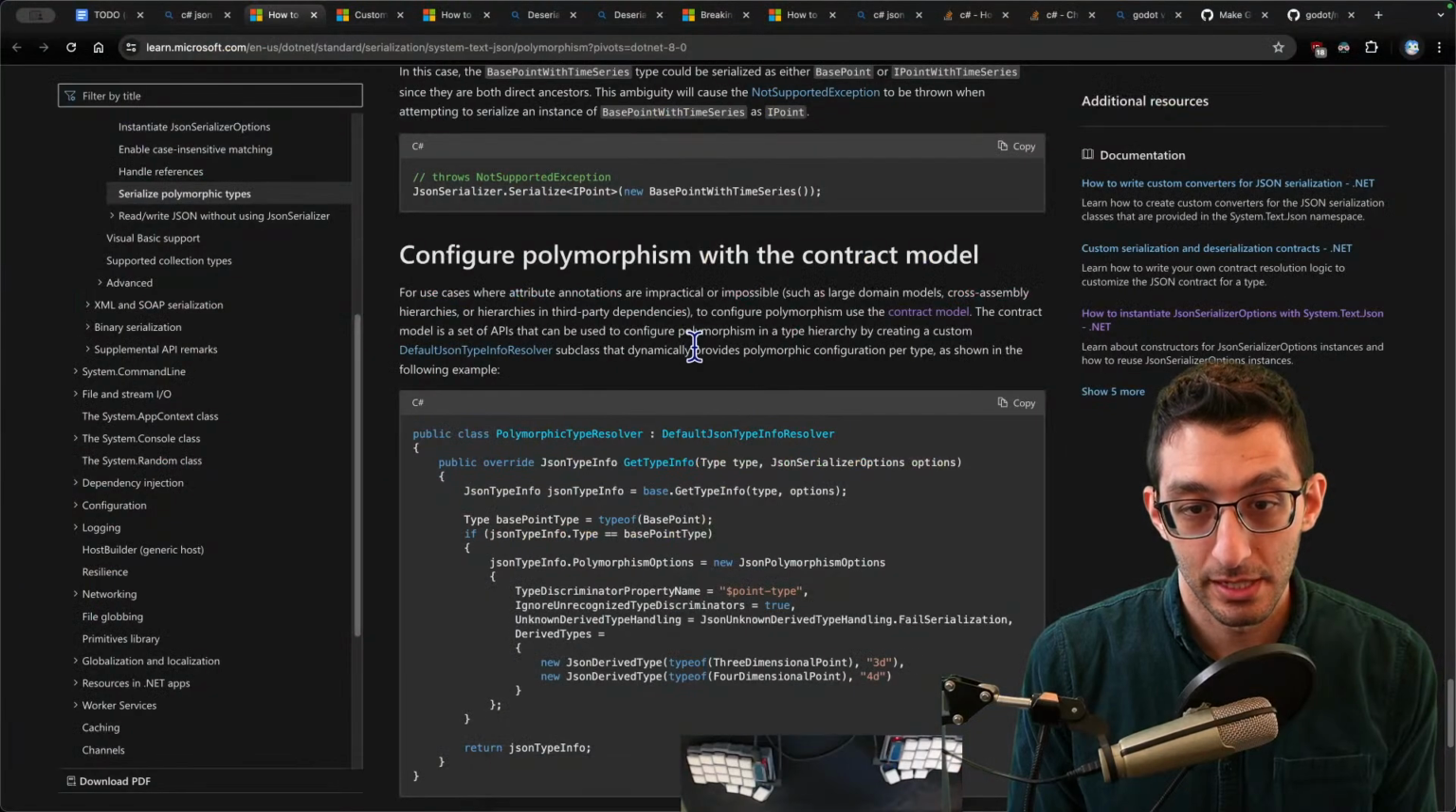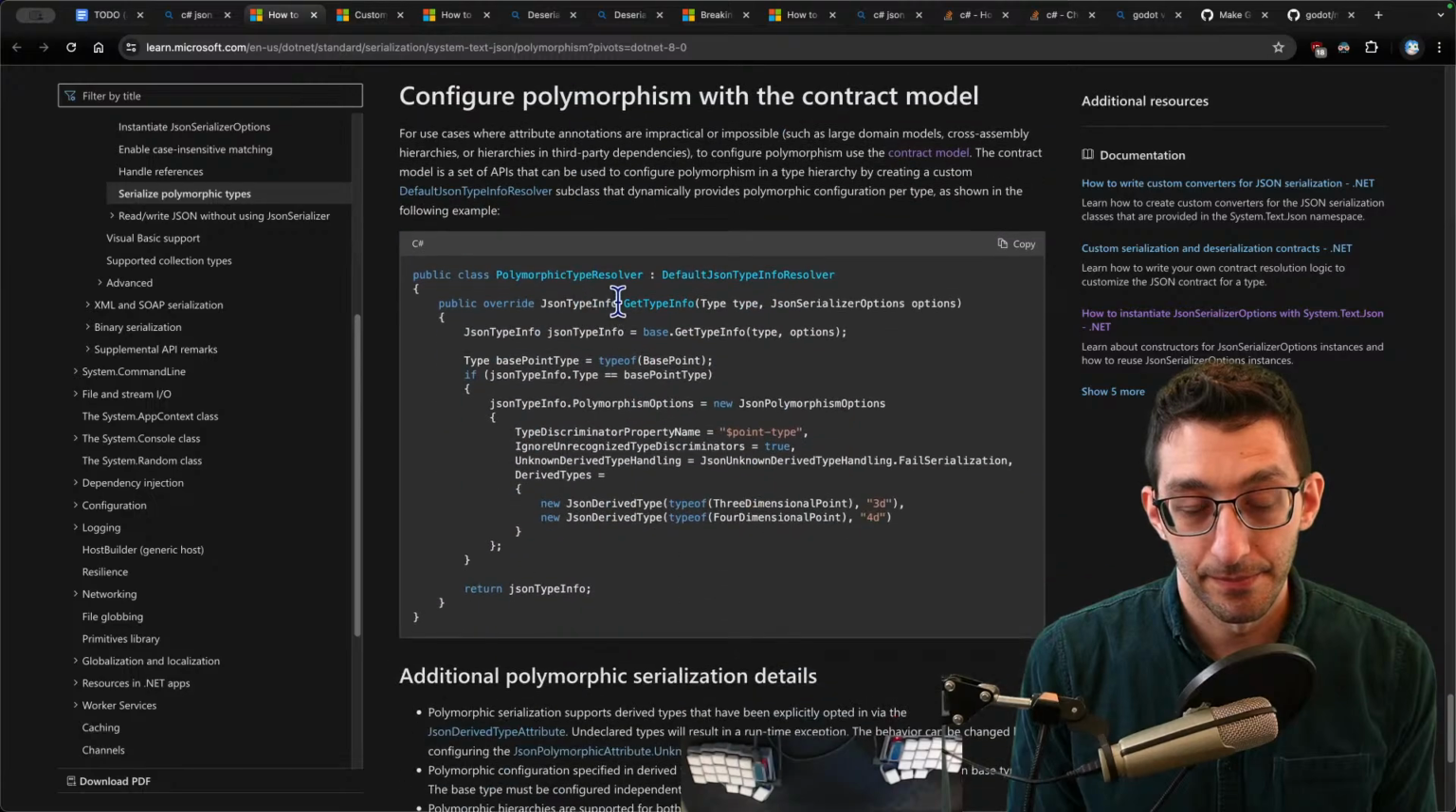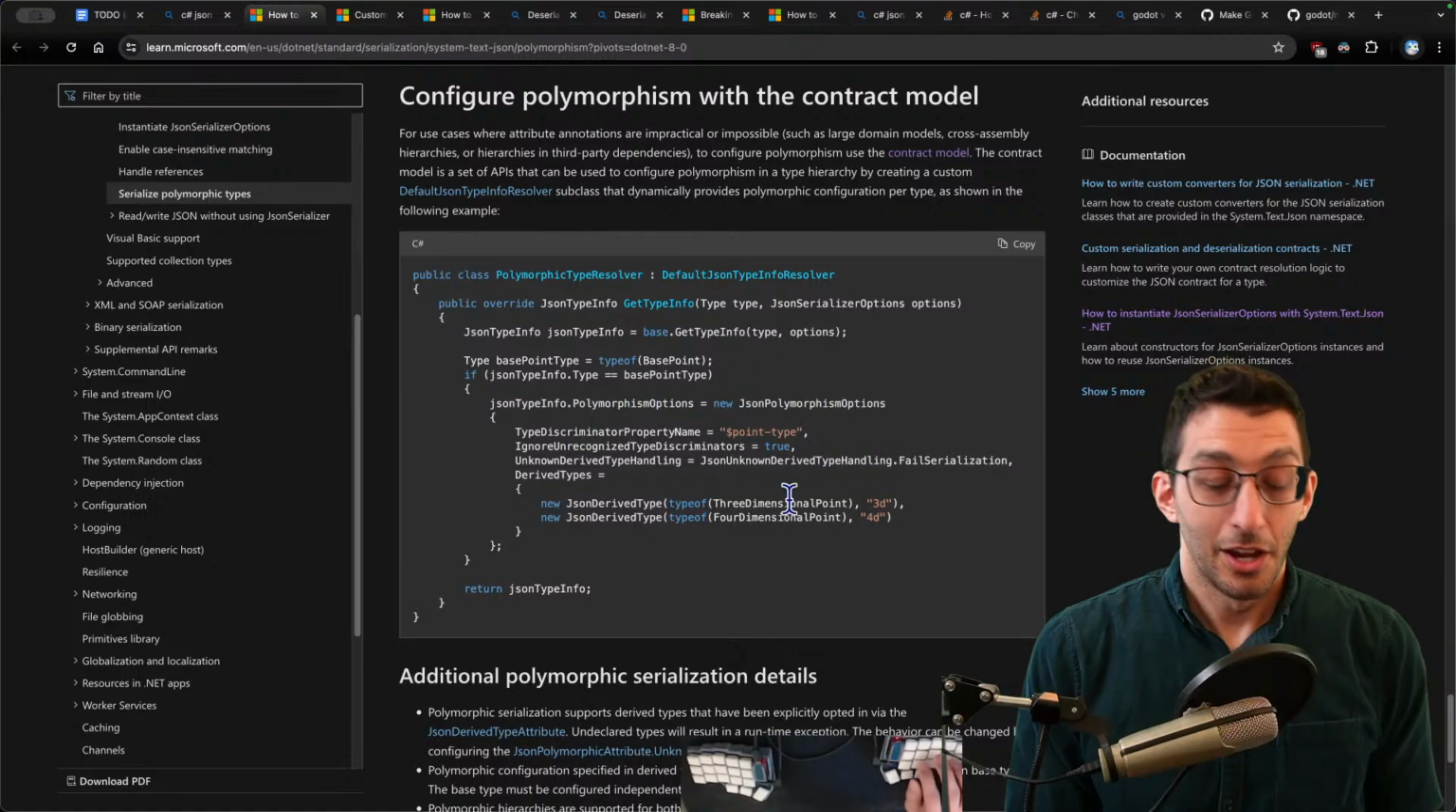Base point. Is this something they did up here? Yeah. JSON type info. Get the info of the type. Base point type. Oh, interesting. Then make a polymorphism options. Okay, this is cool.